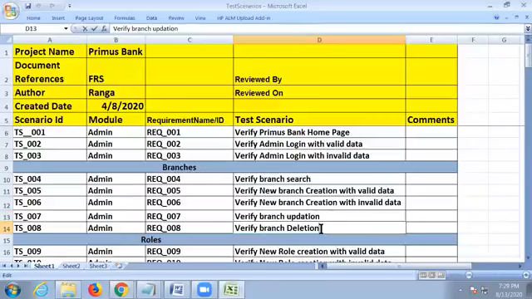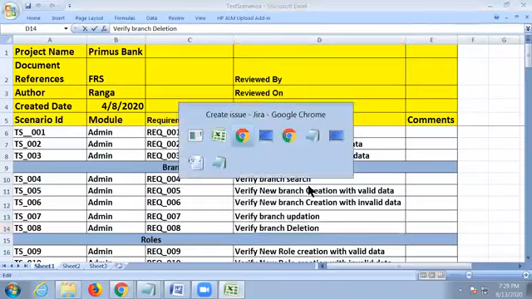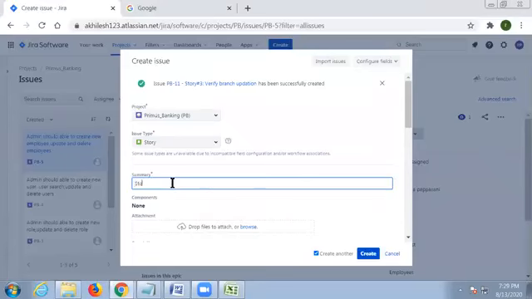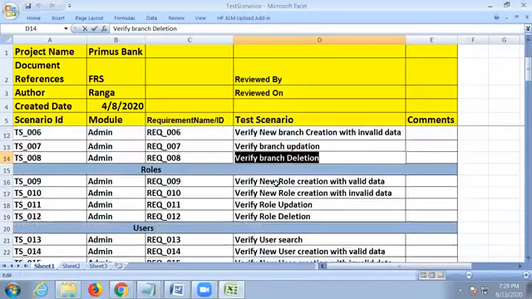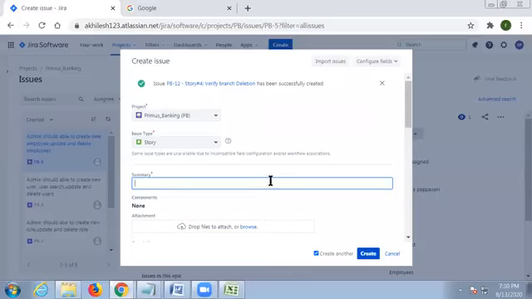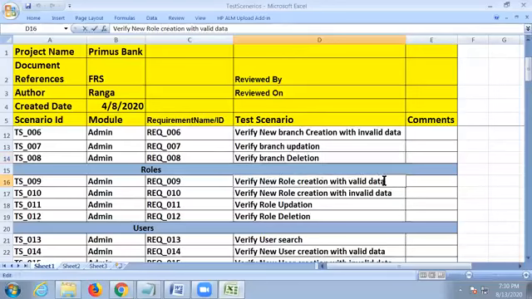Next one, verify branch deletion. Story hash 4 colon verify branch deletion. Click on create. Done. Branches is completed. Now we need to go for next module, which is the role module.